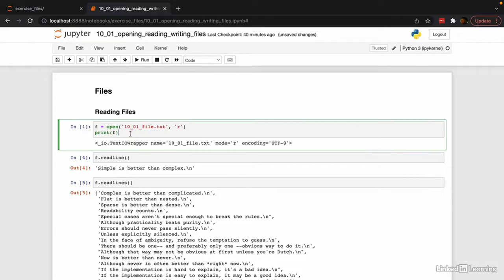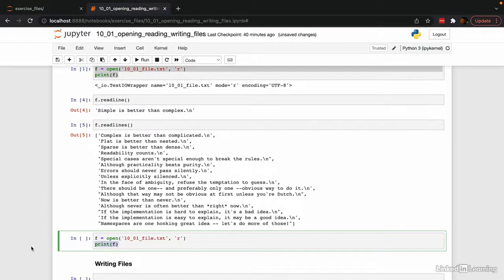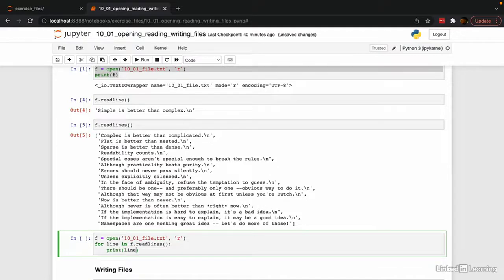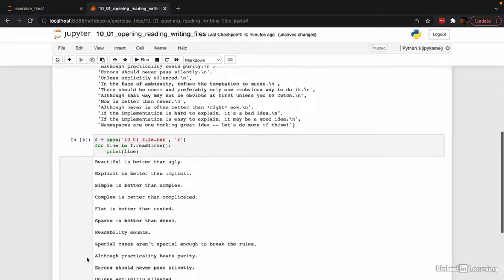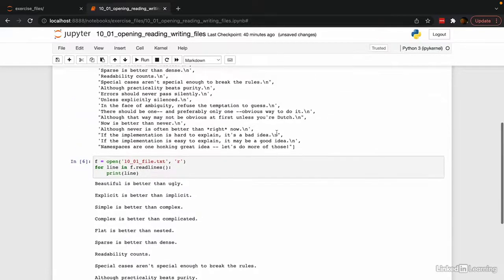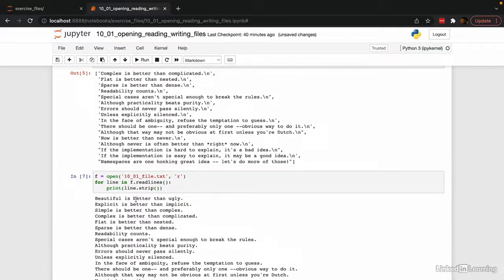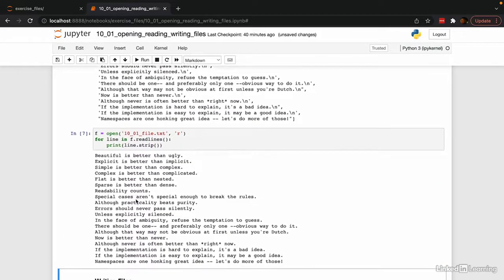We can print out the contents of this file fairly nicely if we do something like this. For line in f.readlines, print line. Notice that these lines are all double spaced, and that's because each line of the file has a newline character on the end there, and this print statement also includes its own newline. We can fix this by stripping out any leading or trailing white space, including newlines, and we do that with the strip function on each line. Beautiful, and that is better than ugly.